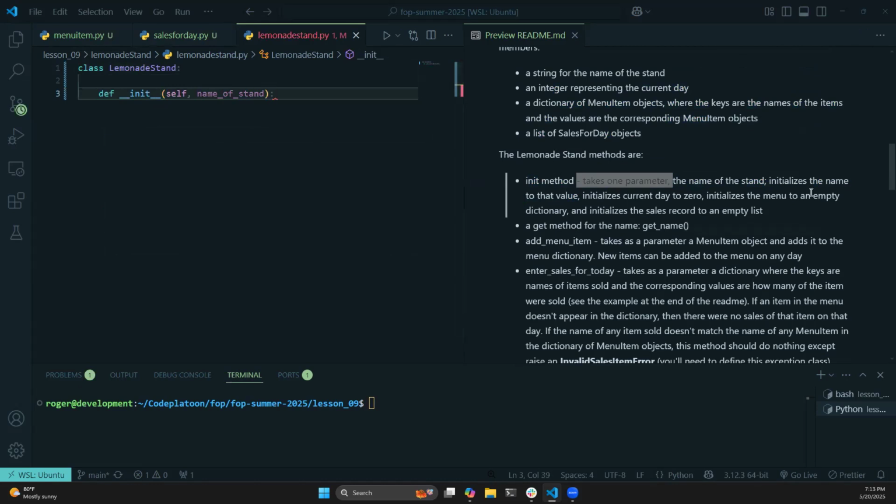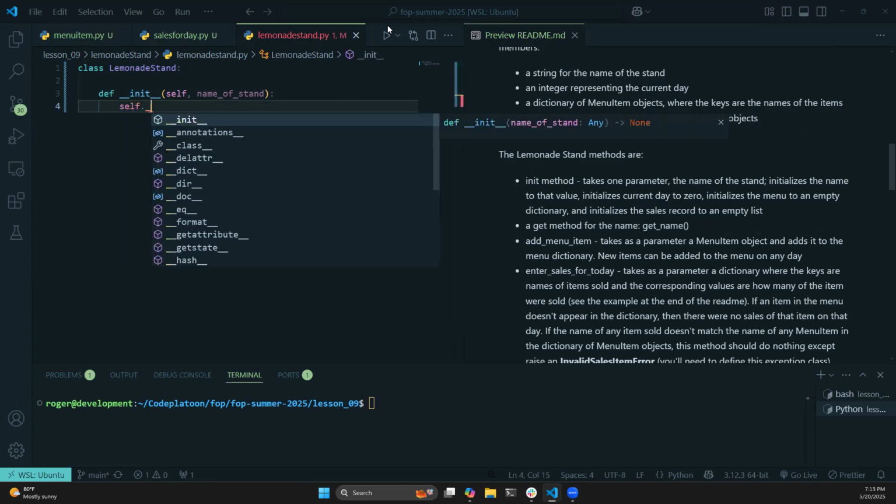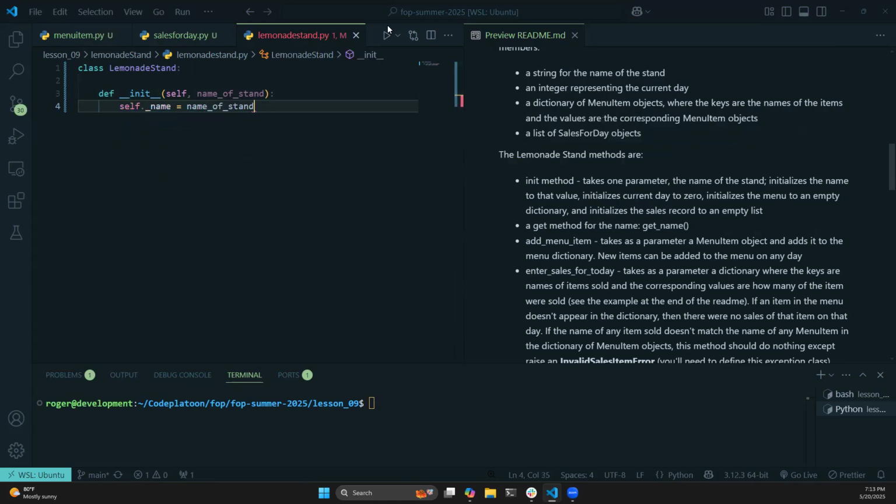It's going to initialize the name to that value. It's going to initialize the current date to 0. It's going to initialize the menu to an empty dictionary and initialize the sales record to an empty list. So the only argument I should be taking is just the name of the stand. So I should be able to say self dot underscore name is equal to name of stand.